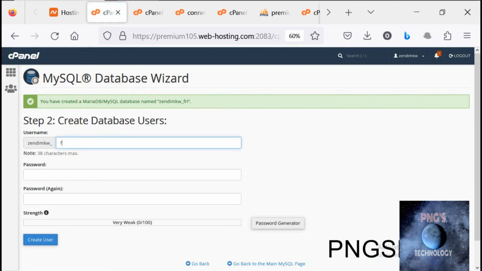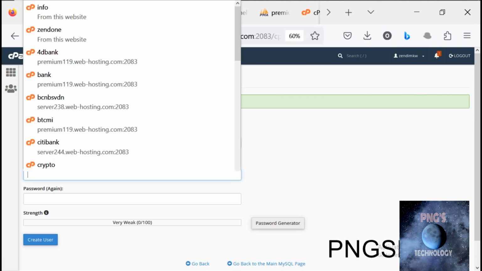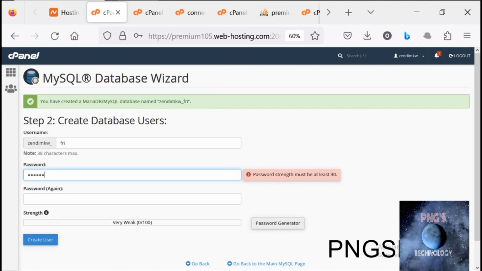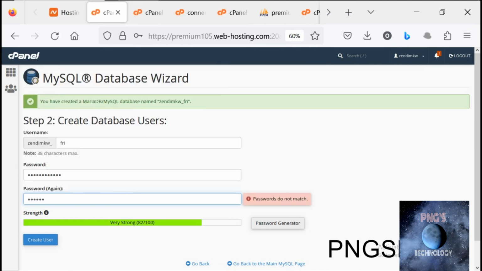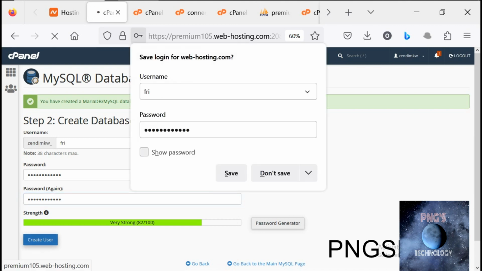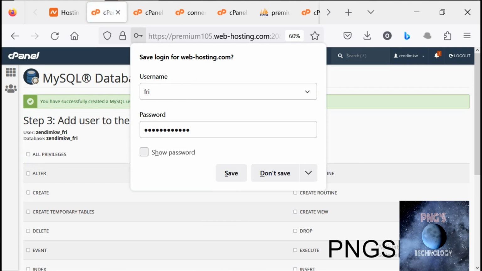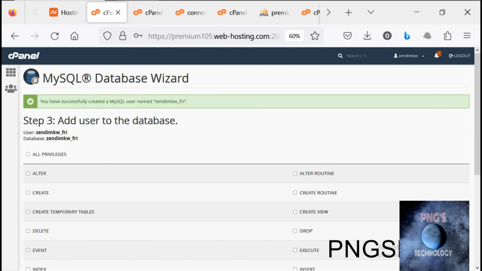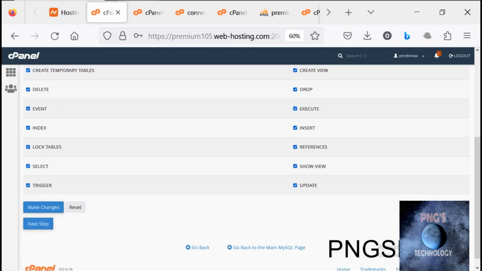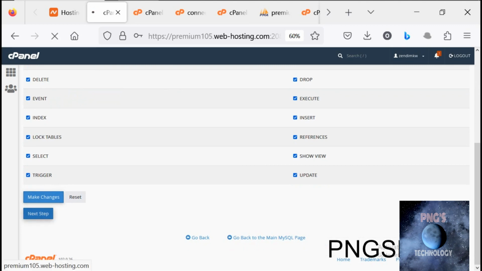Next, I'm also going to tap on Fry. Then for my password, I'll just enter a password I can easily remember and that I've mastered. Here also I'm going to enter the same password. Then I'm going to click on create user. I will just double tap on this so it will copy. This is the only one I'm going to copy. I know my password, so I'll click on next step.